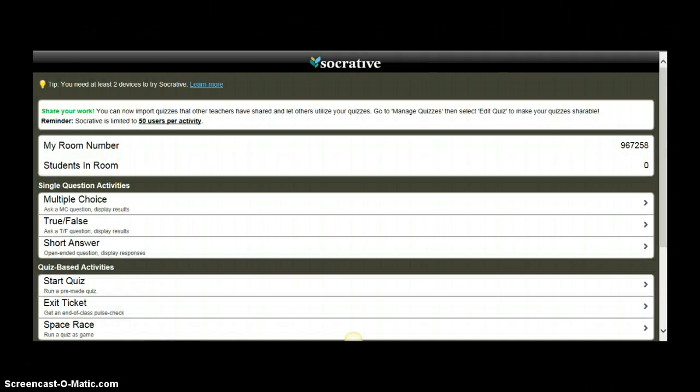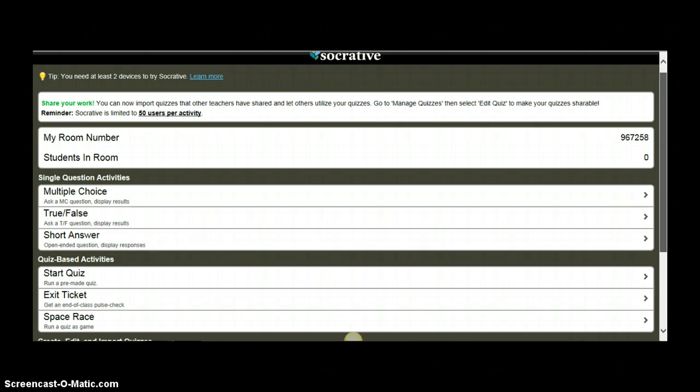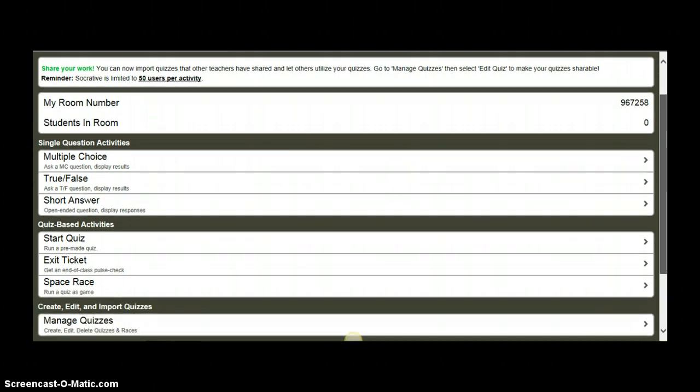Now you should be viewing a screen like this one. Do note that in the future, when you want to log on to the Socrative website as a teacher, your web address is t.socrative.com. If your students are using a computer, their website will be m.socrative.com. This screen allows you to create your activity for your students.